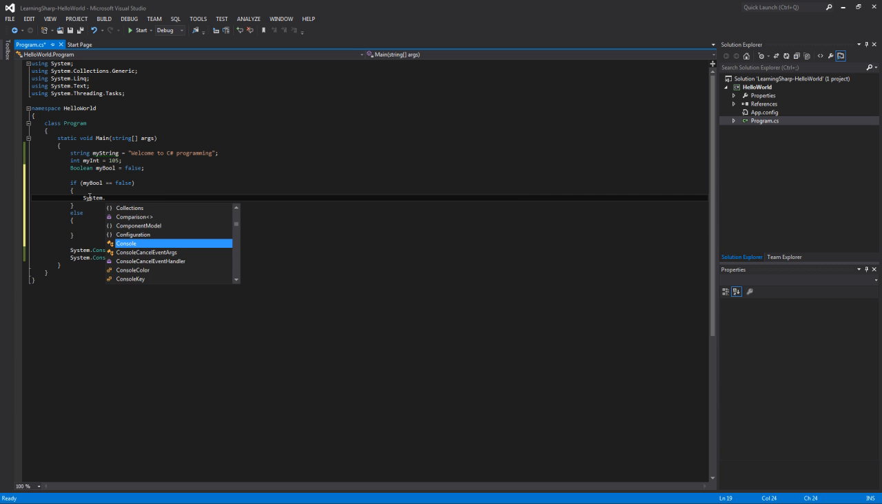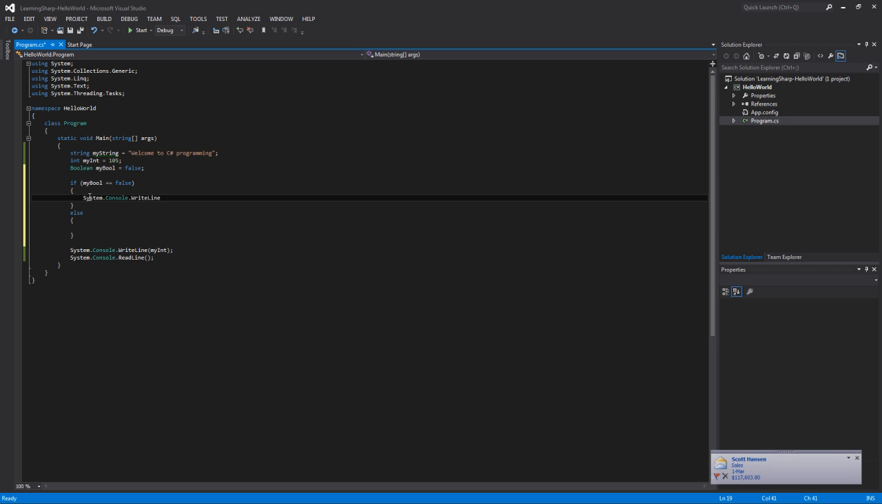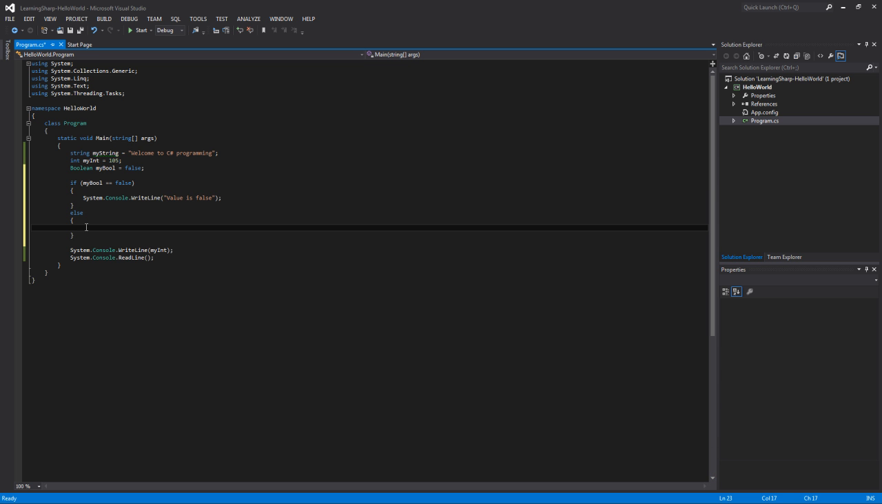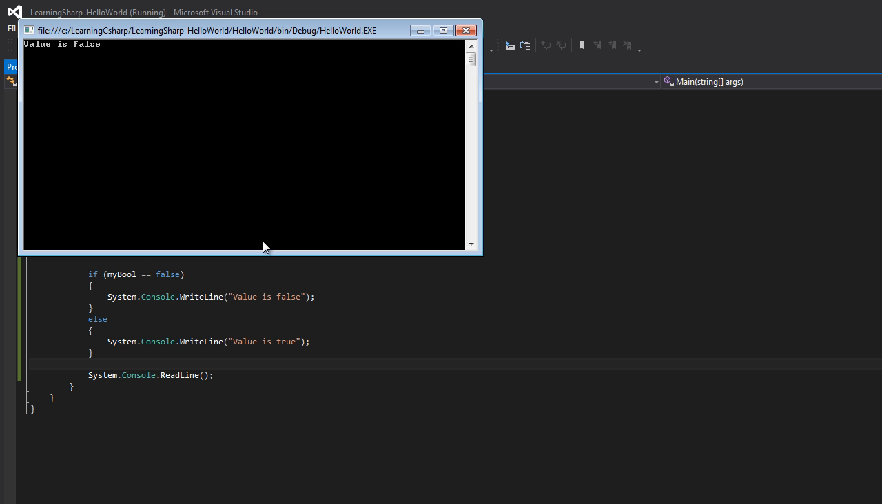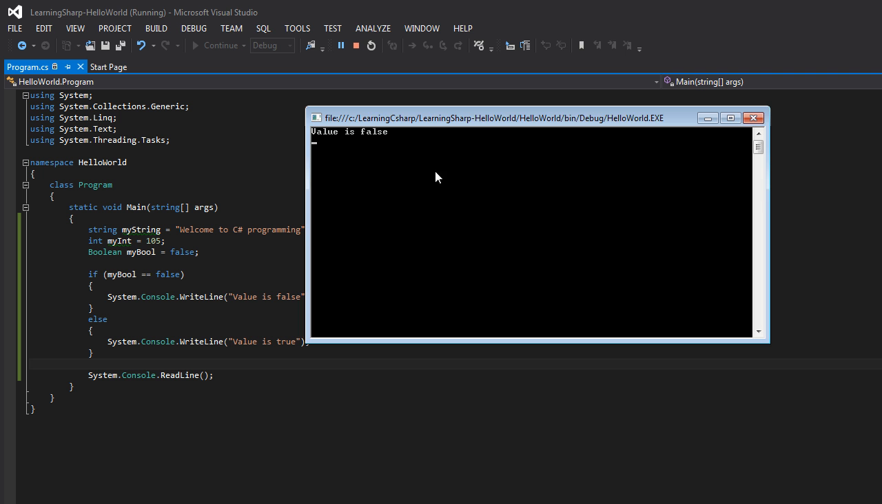Let's write something out to the console. System.Console.WriteLine. We'll do "value is false," and then down here we'll do "value is true." And we'll take this line out of here. We'll leave our pause line there, and let's go ahead and run this. And we get value is false.